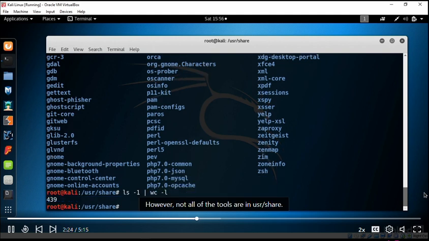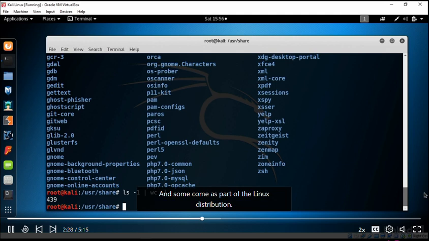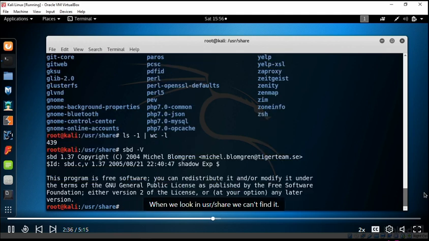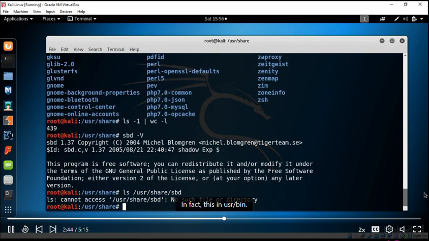However, not all of the tools are in user share, and some come as part of the Linux distribution. One of the tools we may want to use is SBD. We can run this to check its version. When we look in user share, we can't find it. In fact, this is in user bin.